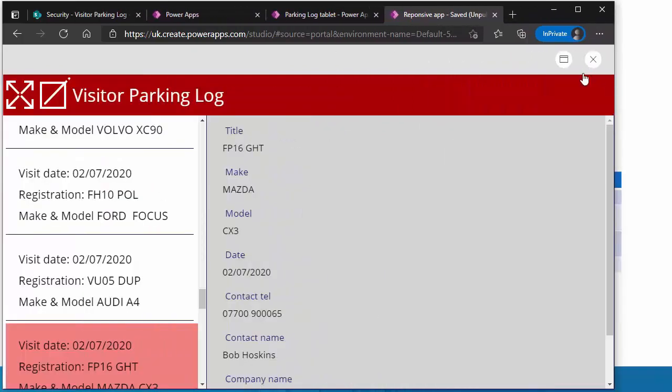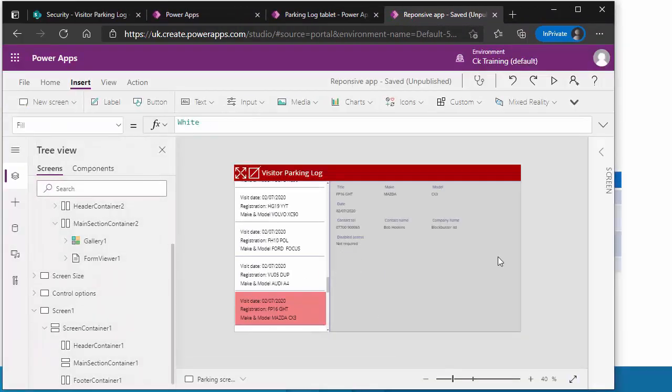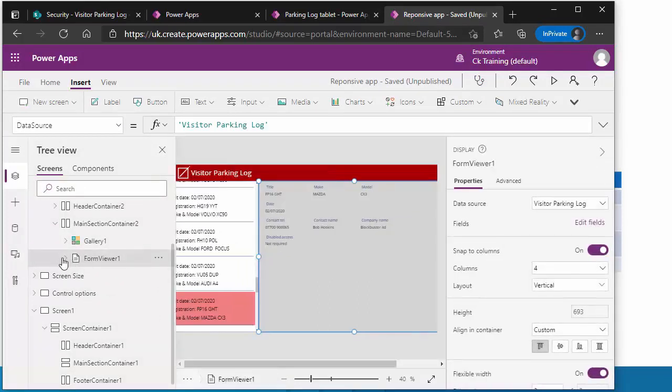Now that's actually an option built into the form itself. I don't need to worry about setting up too much for the form. So if I just select my form control and go into the form's layout options, we've got snap to columns. I've got that switched on. I've got this set to 4, and I've also got my layout set to vertical. I could set this to horizontal if I wanted to. I could choose the layout that best suits how the app is going to work.